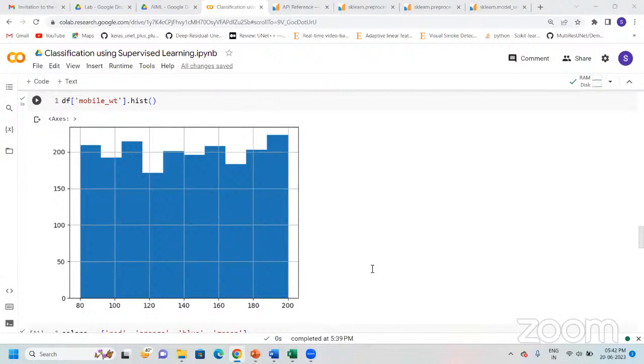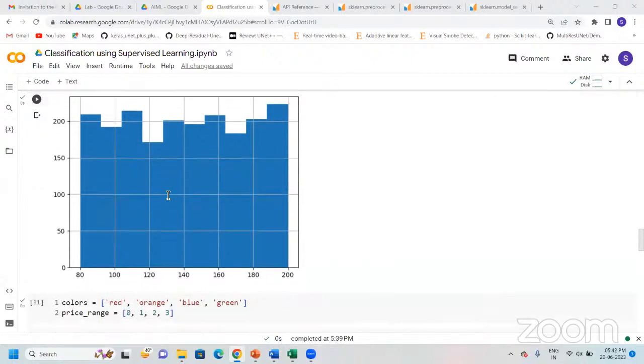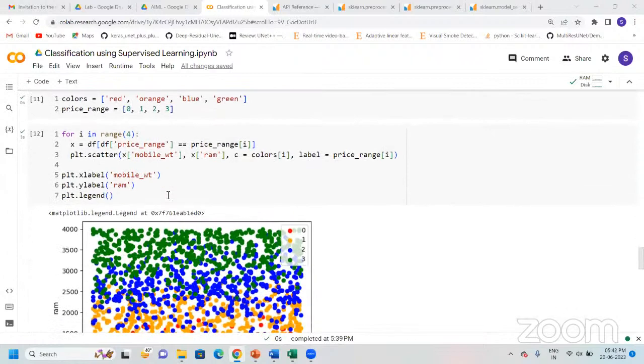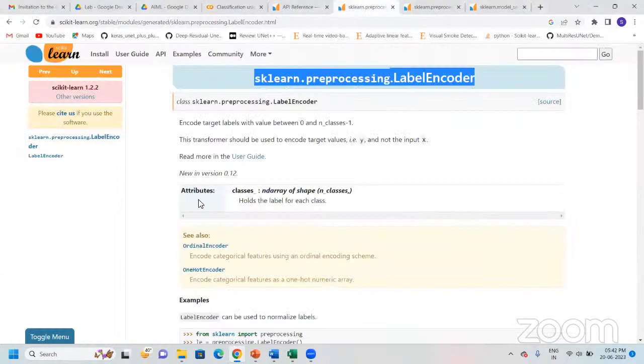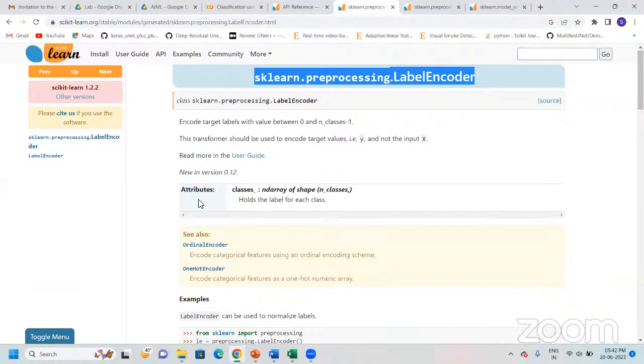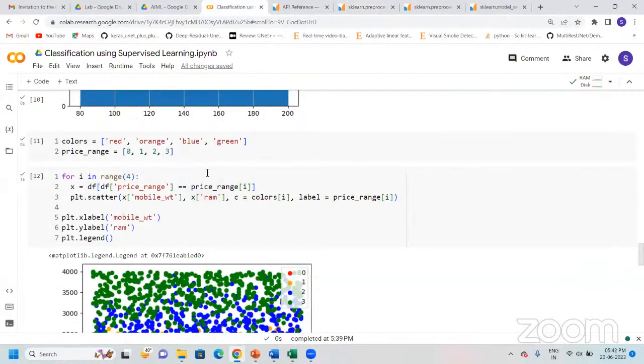Transform is used for label encoding. It directly transforms your data to the numerical form. For that, fit transform was used. I have shown you the sklearn preprocessing LabelEncoder here. From here, it uses the fit transform. Okay.